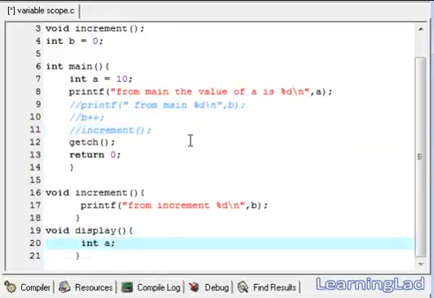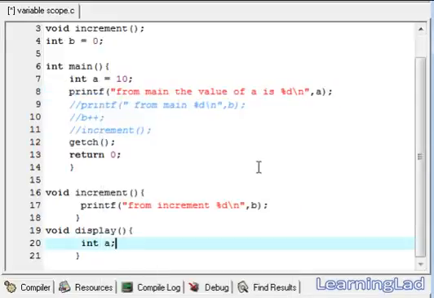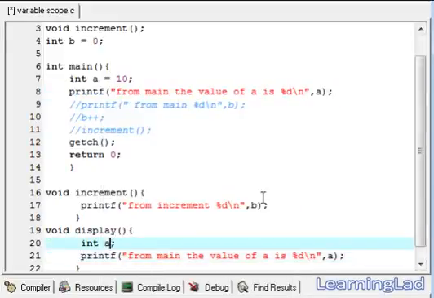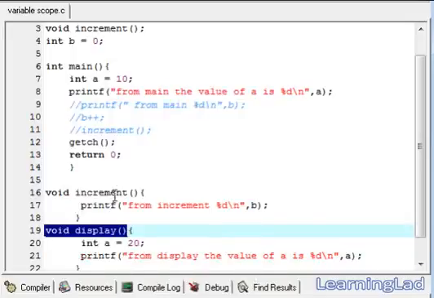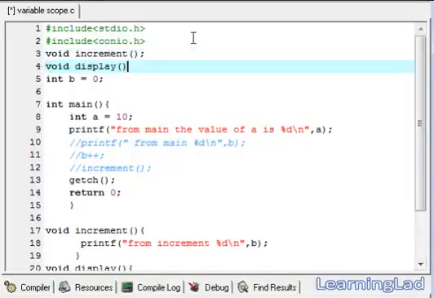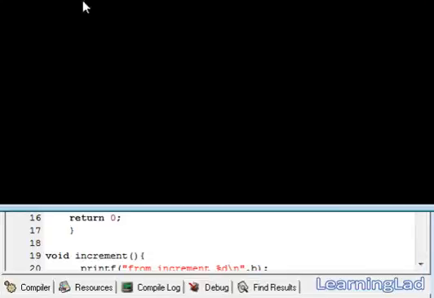Now in the display function also we're gonna do the same thing. We're gonna copy this printf function and write it here. We're gonna assign this a equal to 20, and here we're gonna write "from this display function". Then we need to call this display function, and before that, we have to prototype this display function. We're gonna do that by copy and pasting here, add a semicolon, then we're gonna call this display function here. We have to remove this void from here. Now save it, compile it and run it.